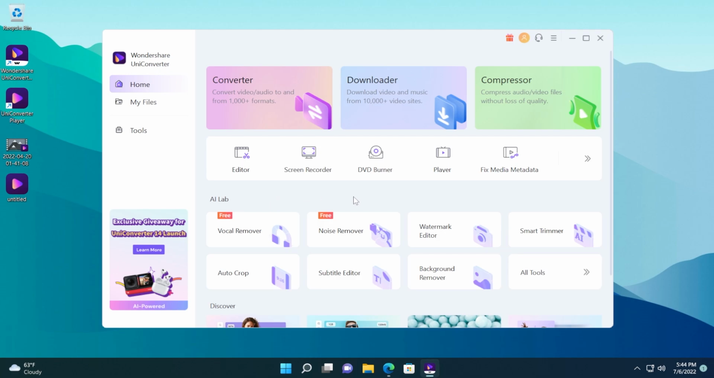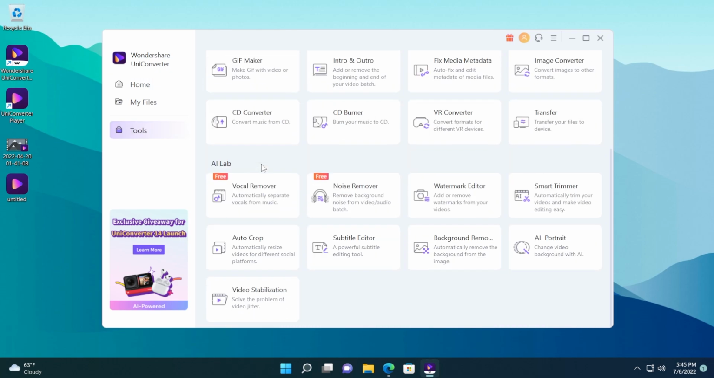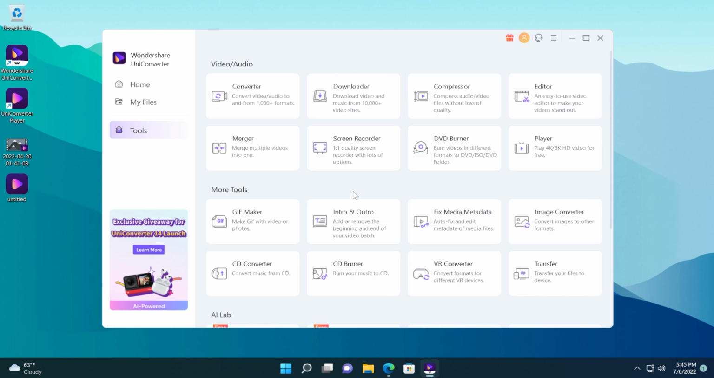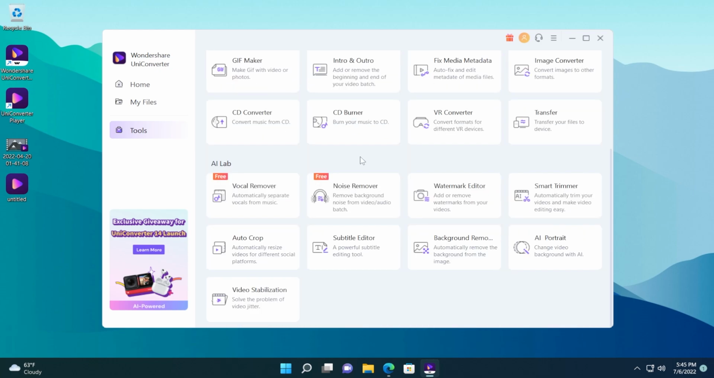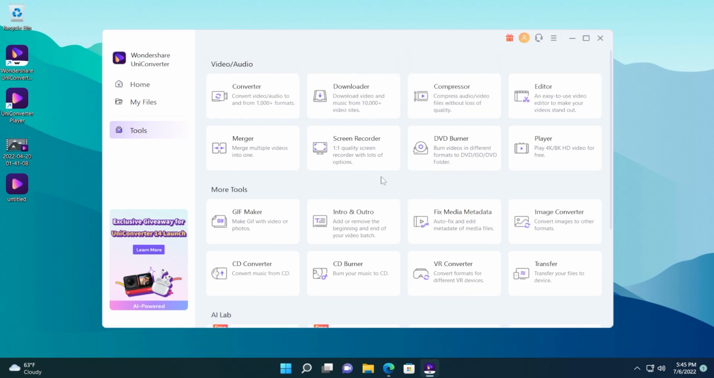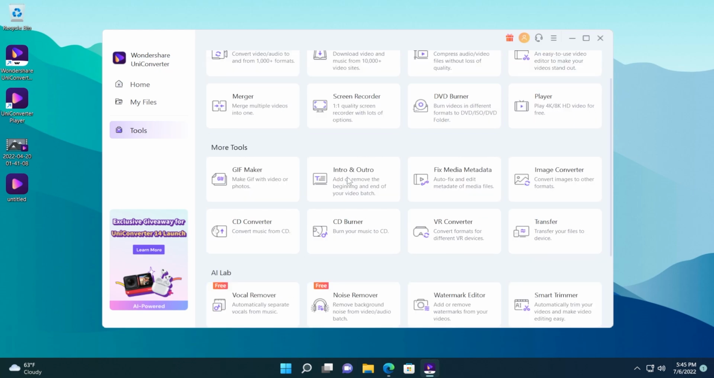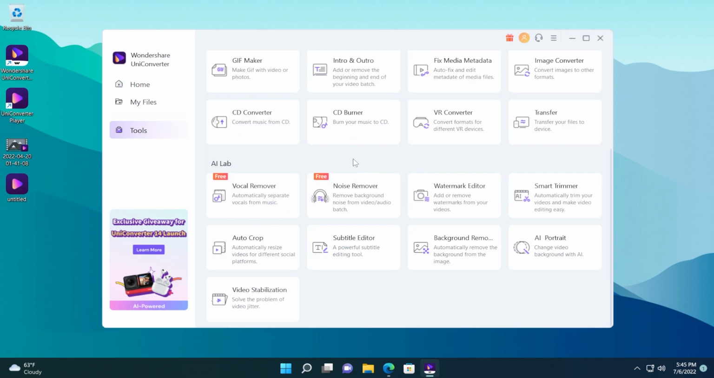This is how the software looks. As you can see, we have some main categories that we can use. We have the converter, the downloader, and also the compressor. But we also have the editor, screen recorder, DVD burner, player, fix media metadata, and all kinds of small tools that can help us work with certain file formats. Of course, in this video, I'm not going to show you how to use every single thing from this app, but you need to know that this app is an all-in-one tool that helps you a lot if you want to do certain edits with videos and also audio files.